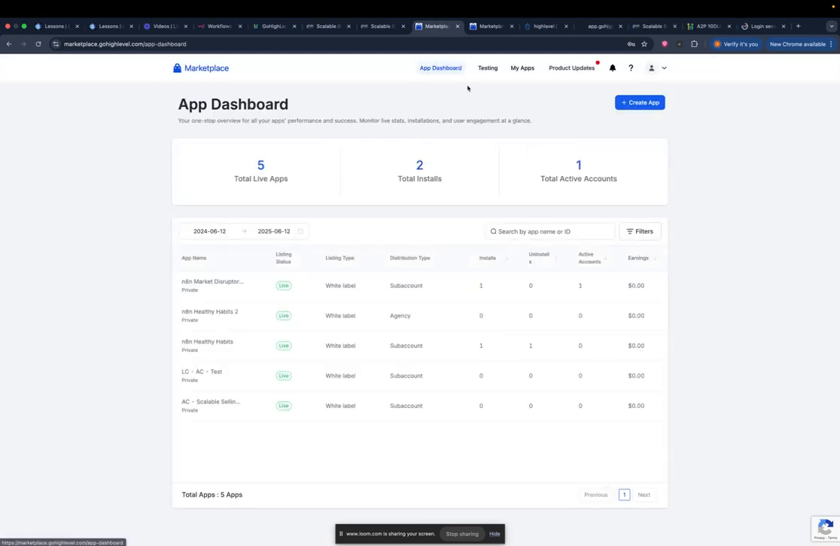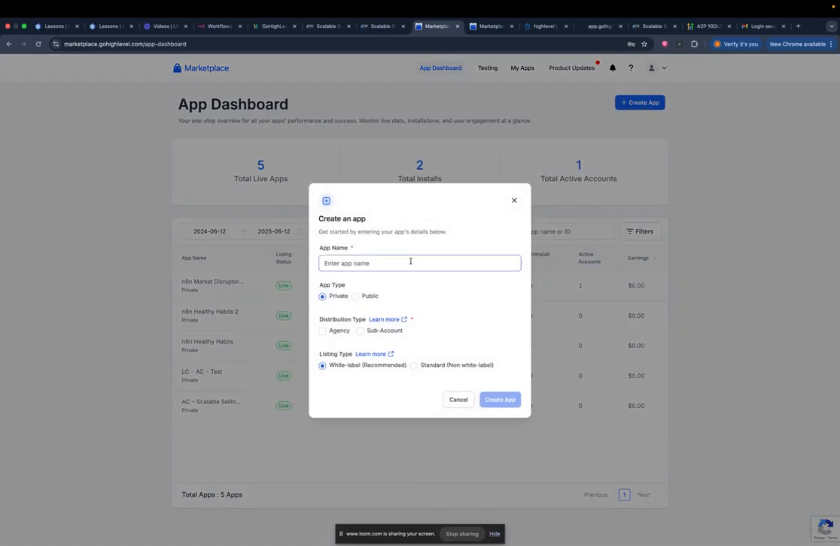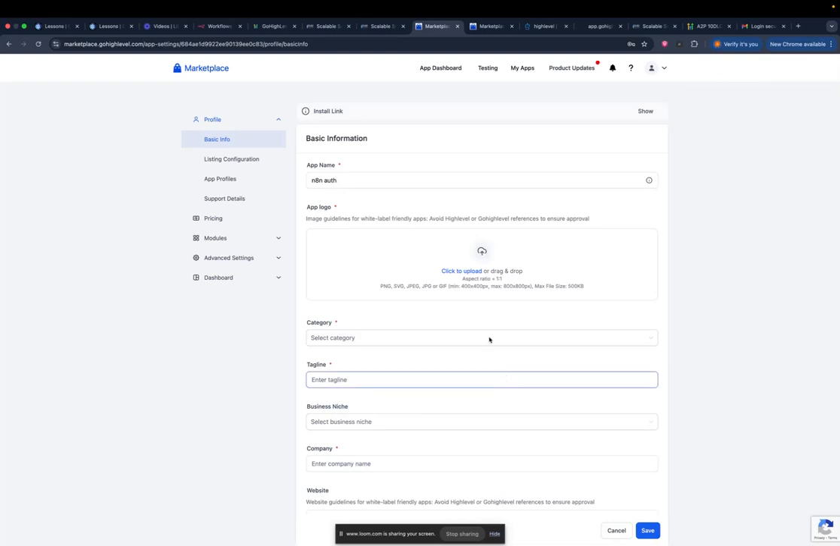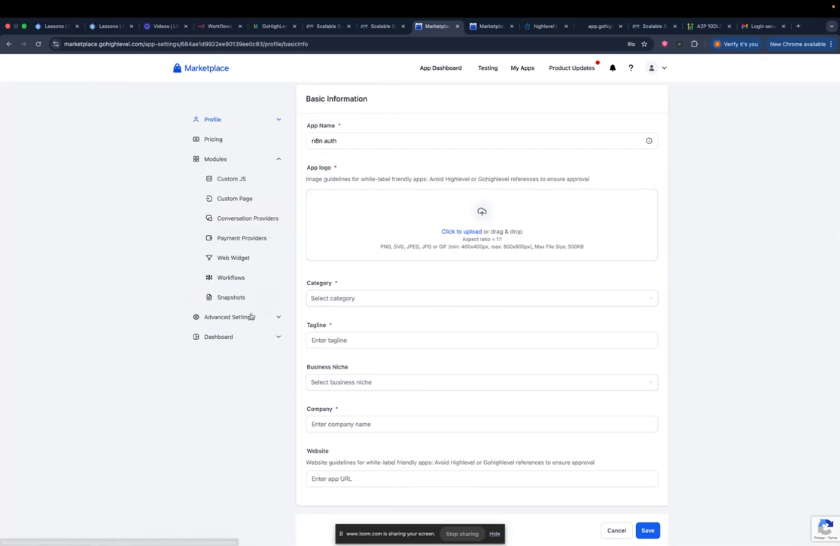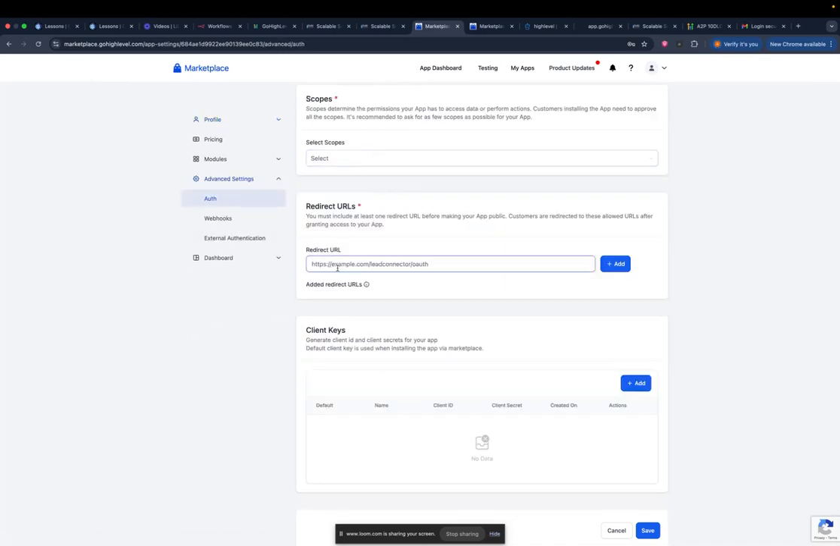Once you're logged in, you just need to create an app. Let's just name it N8N. You can name it whatever you want. You can keep it private. For this, let's do sub account. We can leave it white label, doesn't really matter. If you want to add the logo and all that, we can do that here, but it is not very important. The most important thing we need to do is come to advanced settings and go to authentication.